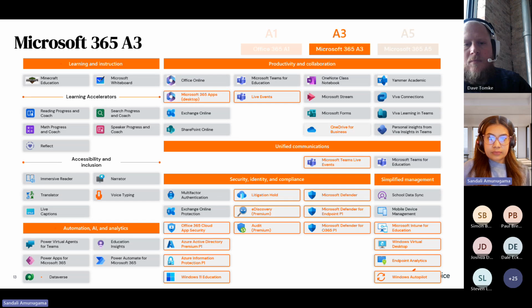M365 A3. M365 A3 is the right solution for institutions that need all the A1 features plus desktop apps, advanced security, and analytics. So you can see additional features that are highlighted in orange boxes such as desktop apps, Teams live events, and also a set of capabilities under security and compliance, such as litigation hold, Microsoft Defender, e-discovery, and a set of simplified management tools.